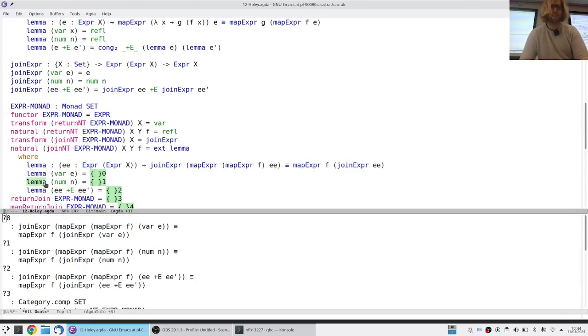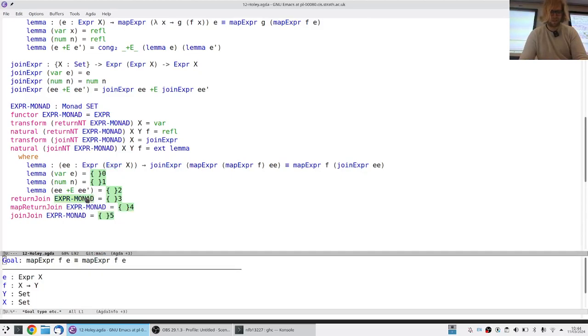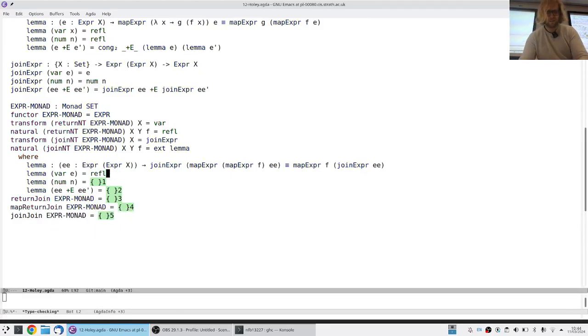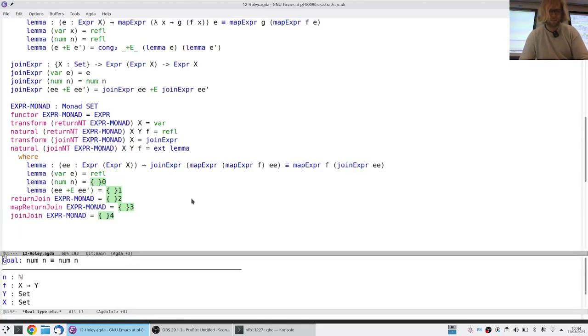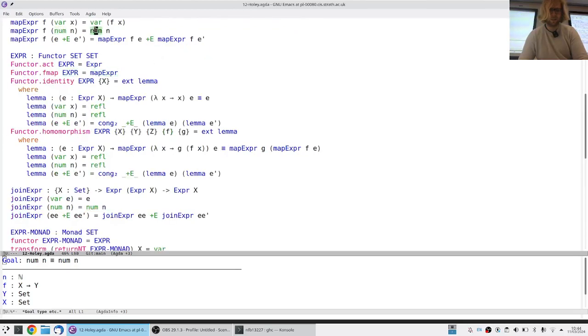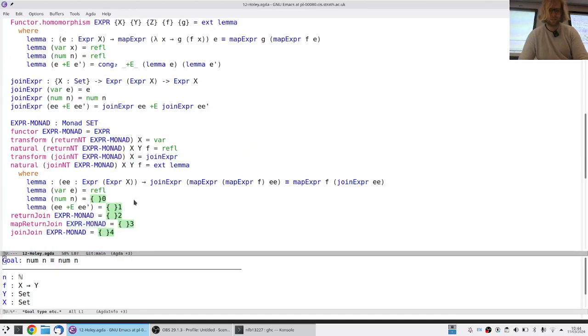Okay, the var case, this is where things might and might not go wrong, right? So let's see what happens. Well, reassuringly, that's easy. Num case, what's happening here? Well, the map expression is just preserving the num, and the join is also just preserving the num. So all in all, both sides are just preserving the num, so that works.